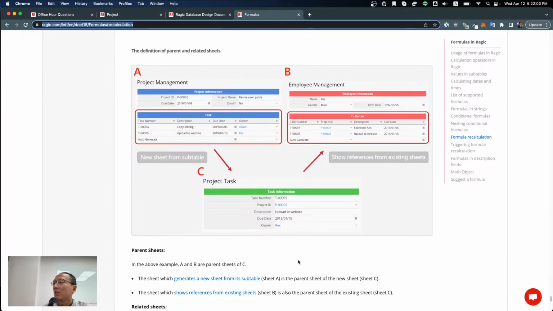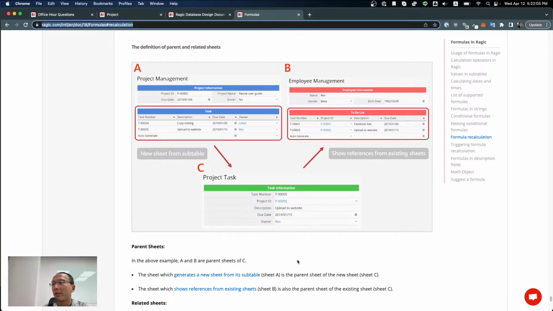Okay. So first of all, we need to define what a parent sheet is. These two sheets are the parent sheets of sheet C, because you can think of these as subtables. Each record on the task subtable under the project management sheet is a project task sheet record. So the project management sheet is a parent sheet for the project task. And the same thing for the employee management.